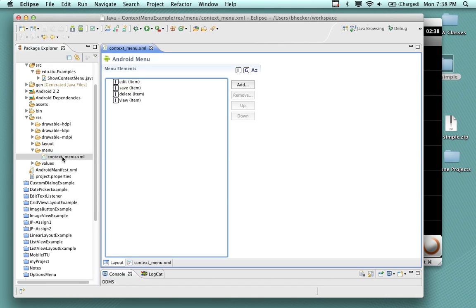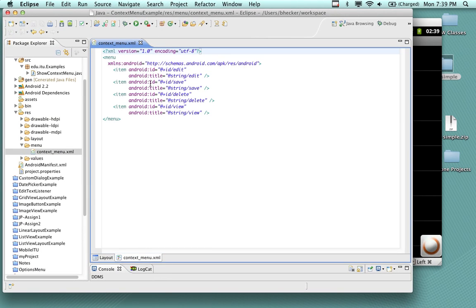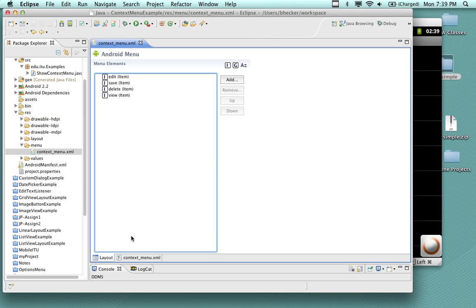If I click on the XML file, what I see here is the ability to create the menu. Some people like to use this method because then you have a GUI to create the menu items for you. You can also click on the tab here and create the items automatically using the XML code. But most people prefer this interface.